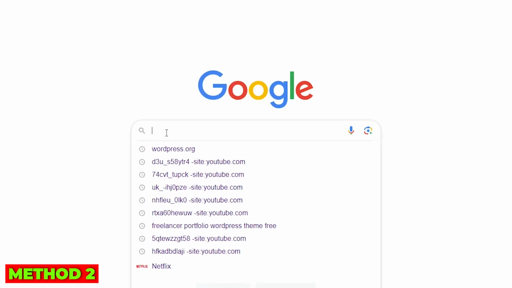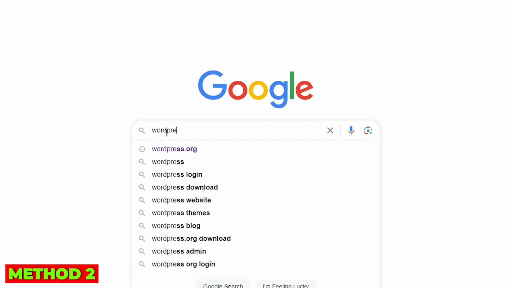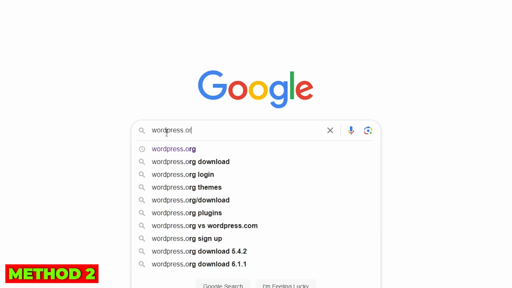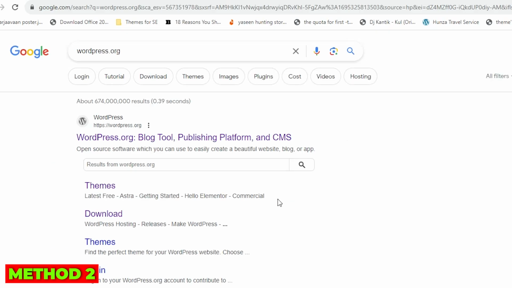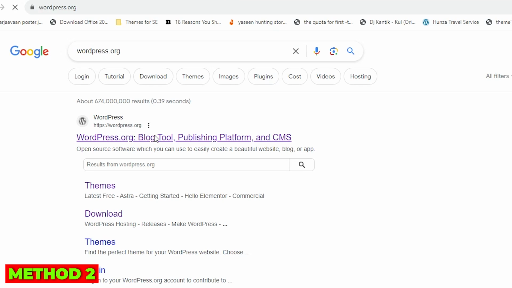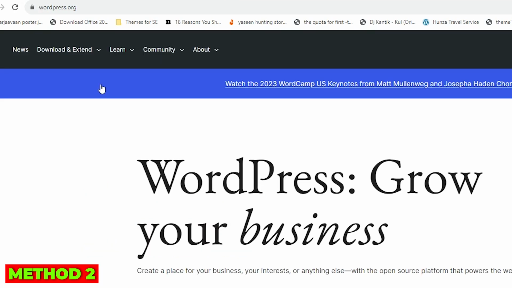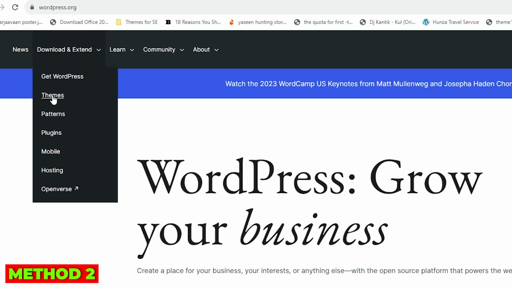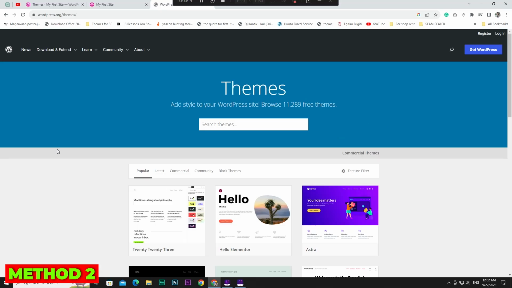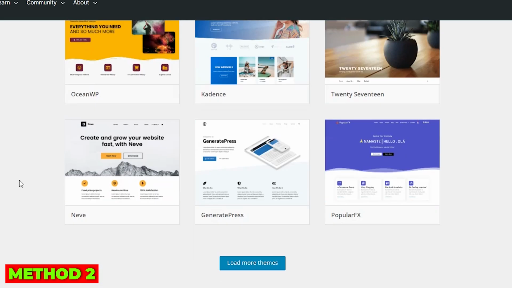Method 2. Manual theme installation. For Method 2, we'll download a theme from WordPress.org. Search for it on Google and go to the original WordPress.org website. Once on the website, visit the Themes option from the drop-down menu. As you can see, there are many themes available for download.